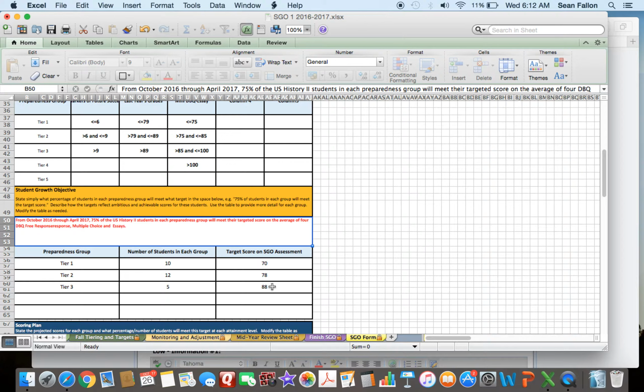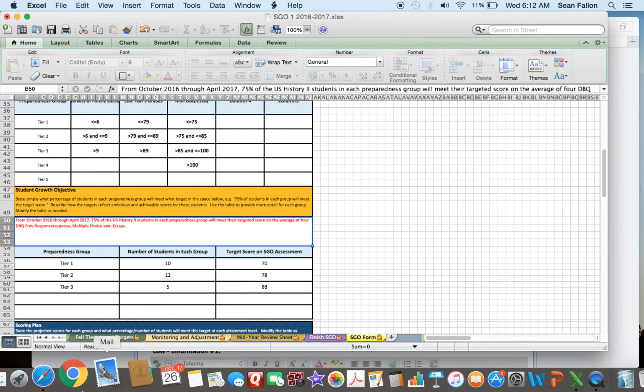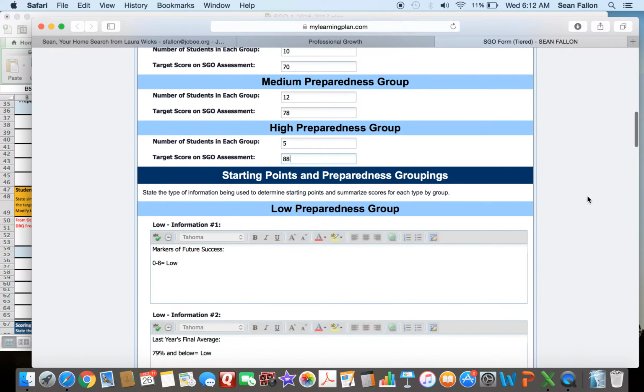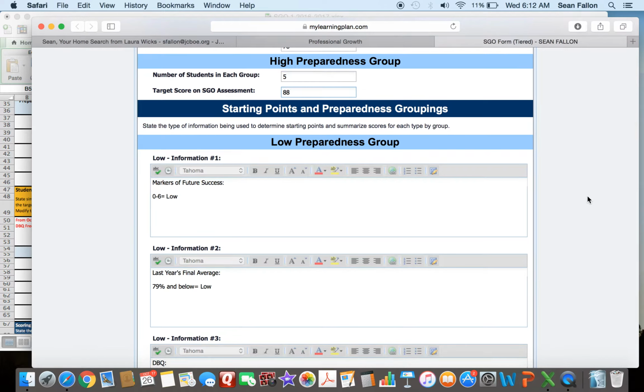Okay, so kind of like we've been doing for the last few minutes, all you're doing is taking this data right here and moving it right onto my learning plan. Now they want some specific information for each group. Don't be thrown off by the number of boxes. It's a lot of space, but you're putting in a very small amount of information, and this only takes a couple minutes. So now we're going to focus in on each data point for each group.